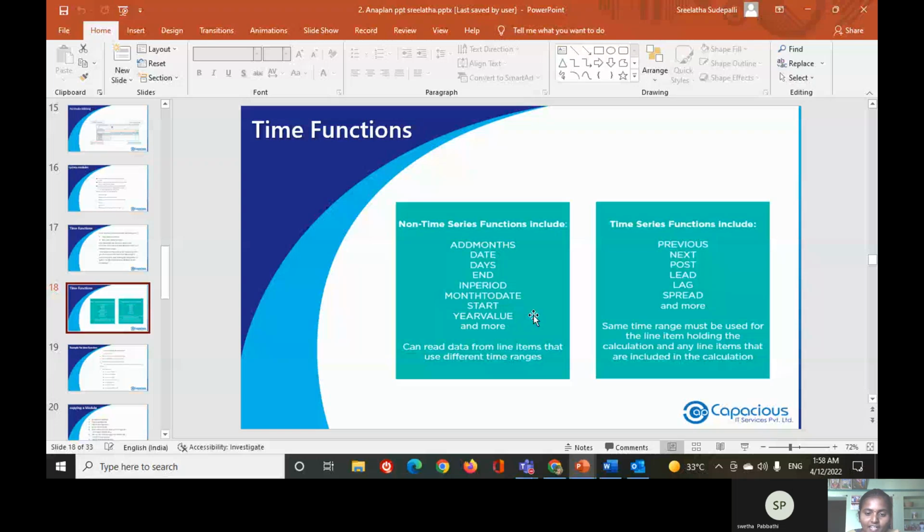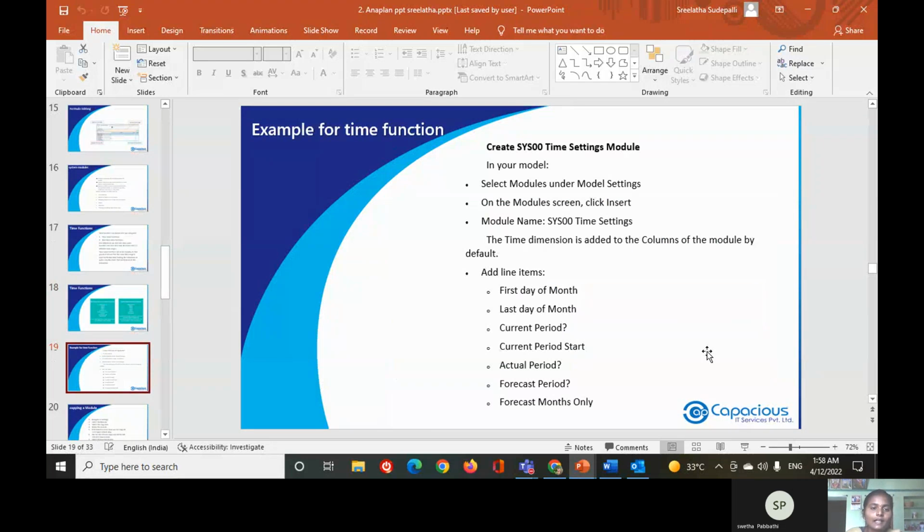Non-time series functions are add months, date, days, end in period, month date, start, year value and more, and can read data from line items that use different time ranges. Time series functions include previous, next, post, lead, lag, spread and more. The same time range must be used for the line item holding the calculation and any line items included in the calculation. Next, I will explain the time series function with an example. I will create a module for this as an activity, and show this in the workspace.